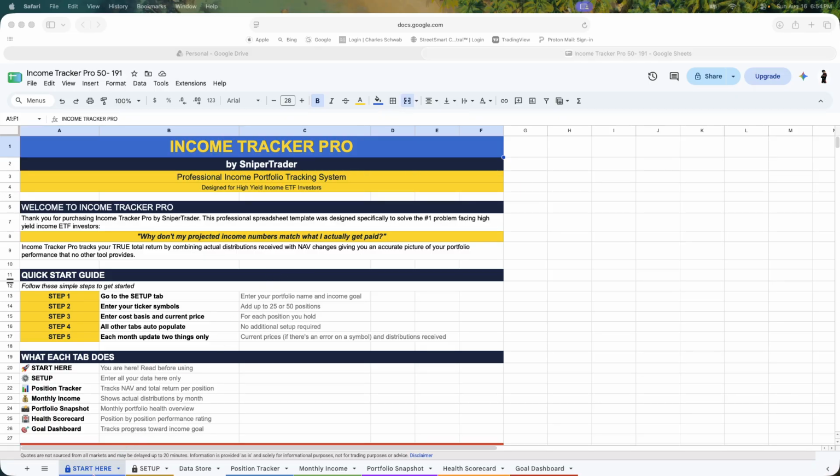First page here is Start Here. You can see these sheets or tabs or whatever you want to call them down here at the bottom. Start Here is all the instructions. Tells you what to do, how to go about it. After this tab you go to Setup, so we'll go there.